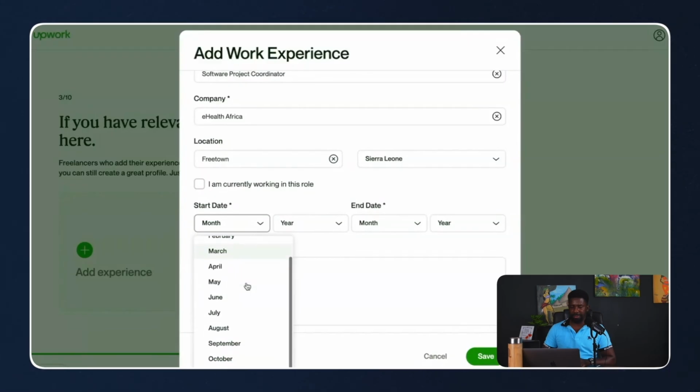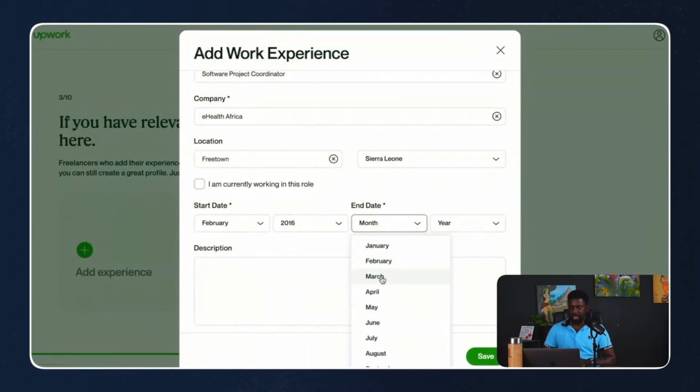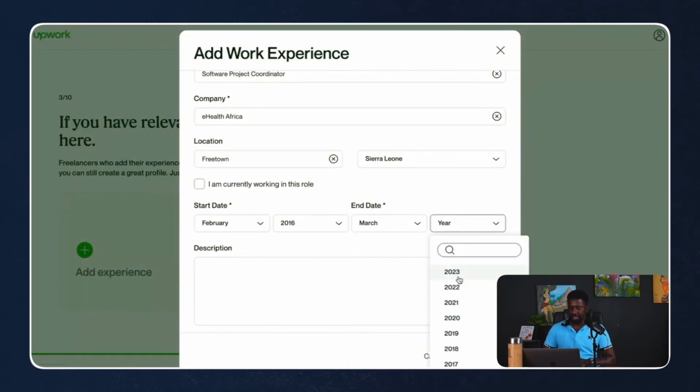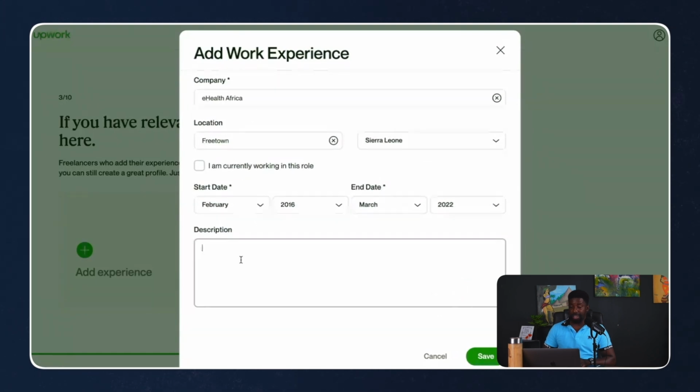They will now ask me. So I'll just choose a random month here. I can choose February, any month, any years rather. Then I can say March 2022, whatever you want to do here. Then you can add your description.